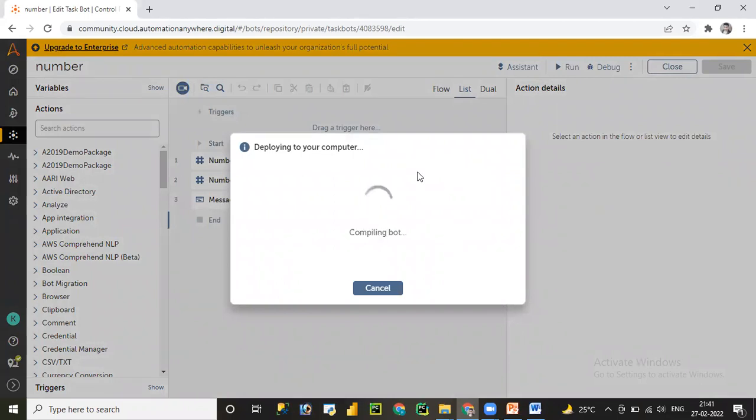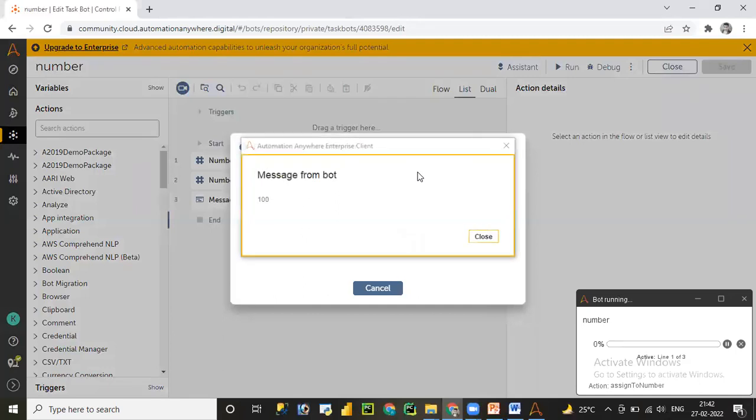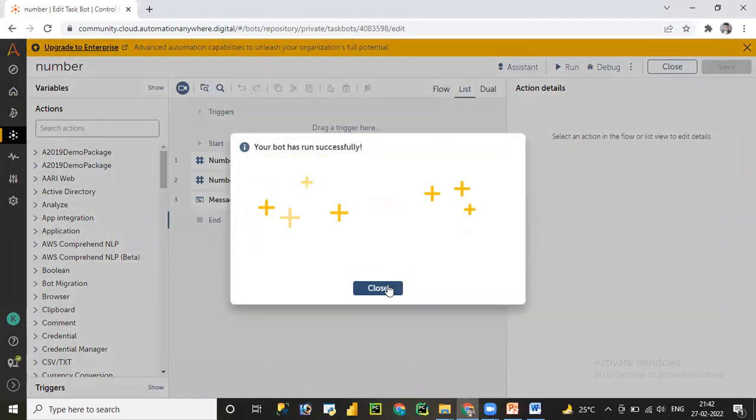So here we have covered number assign activity and convert to string. Also, we have covered how to convert number to string directly by using dot to string. I'm sorry, we did not cover that one. We are going to discuss how to convert a number to string without using the command. And here we can see the output as 100. Let me click on close, and yes, your bot has run successfully.